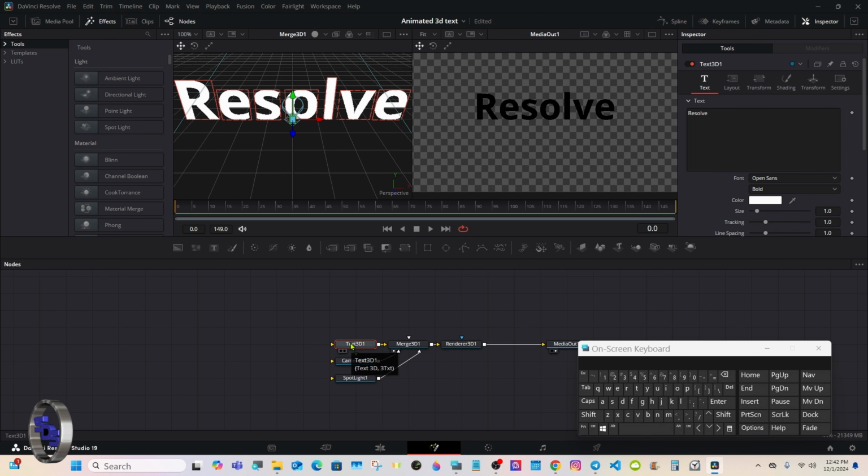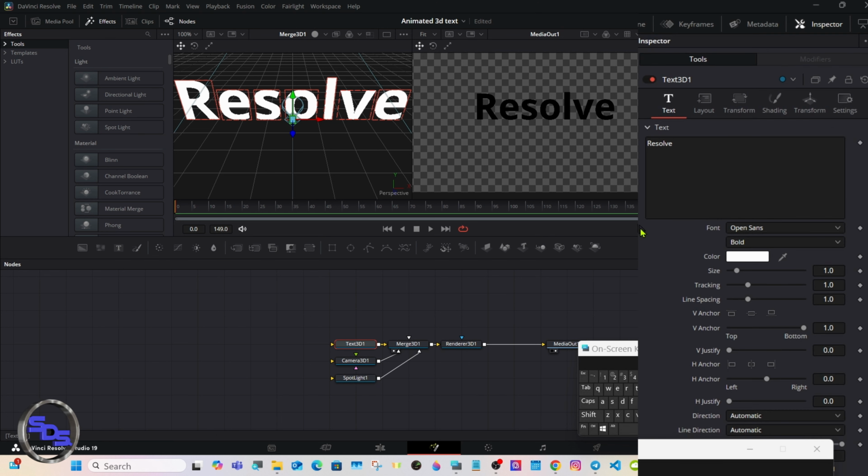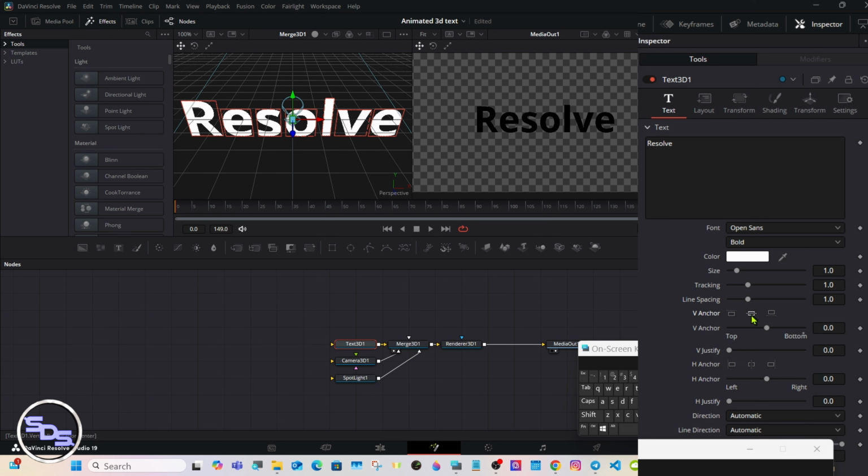But before we go any farther, on the 3D text, you'll see it's not centered. So go to the V anchor and hit the center one, and that'll line it up.